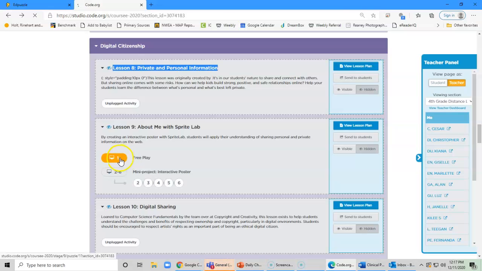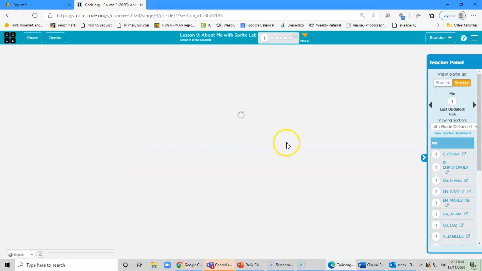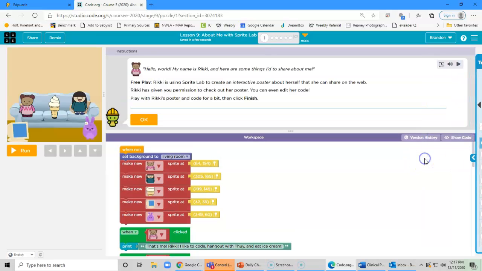We'll click on it and you'll notice this first one just says it's free play. So what does that mean? Well, it means you get to do whatever you want just to get used to it. It says, Ricky is using Sprite to create an interactive poster about herself that she can share on the web. Ricky has given you permission to check out her poster. You can even edit her code. Play with Ricky's poster and code for a bit, then click finish.